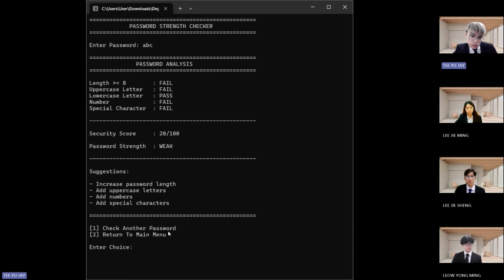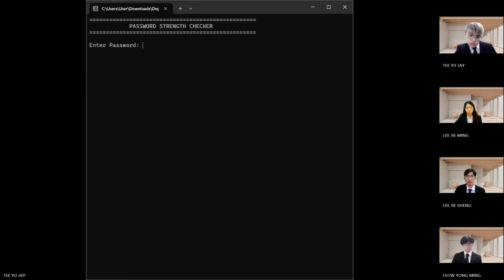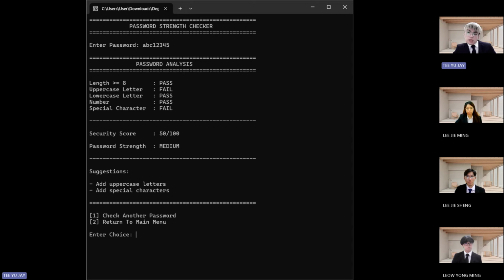So now I will check another password like ABC12345. This password meets some of the security requirements. It includes a lowercase letter and number, and it also meets the minimum password length. However, it still does not include an uppercase letter or a special character. Therefore, the program classifies it as a medium level and recommends additional improvements to make the password stronger.